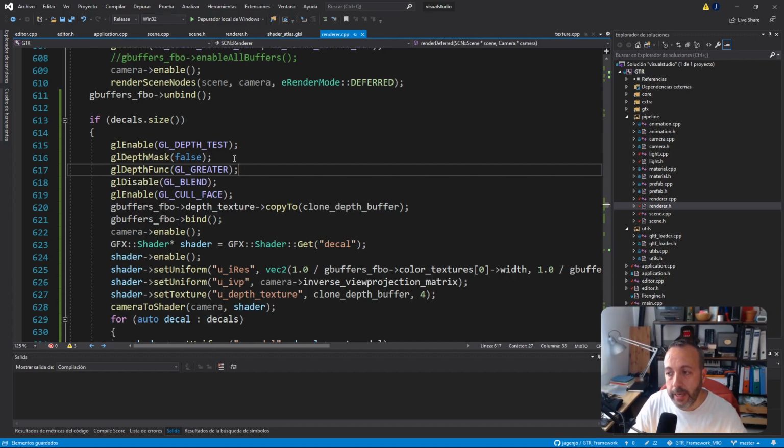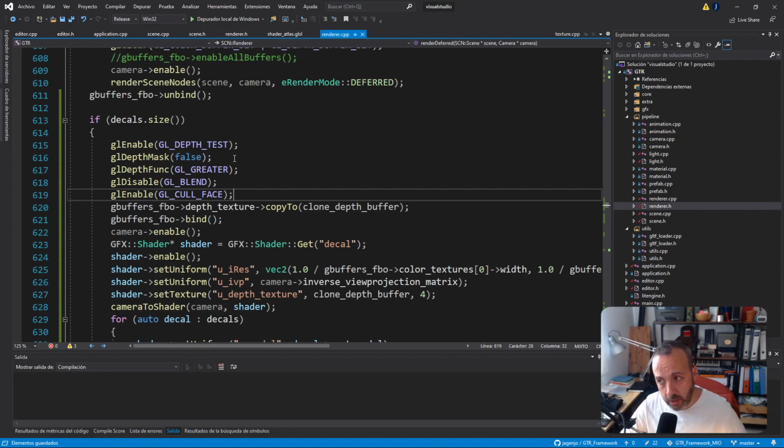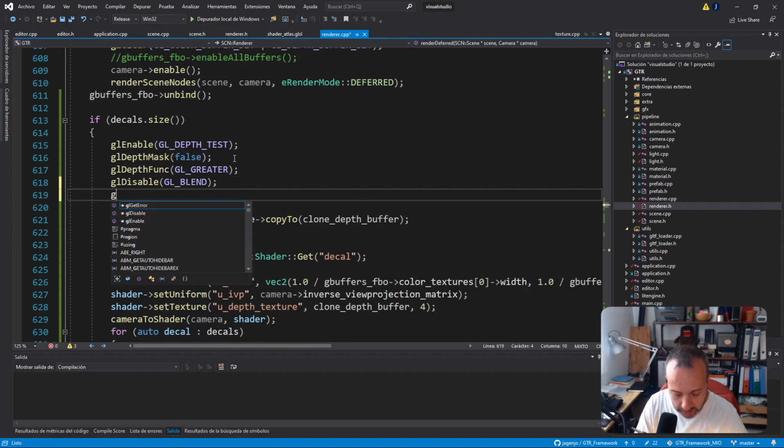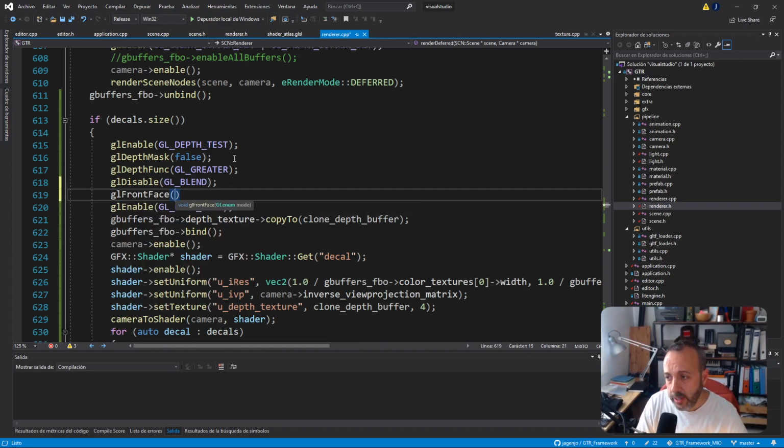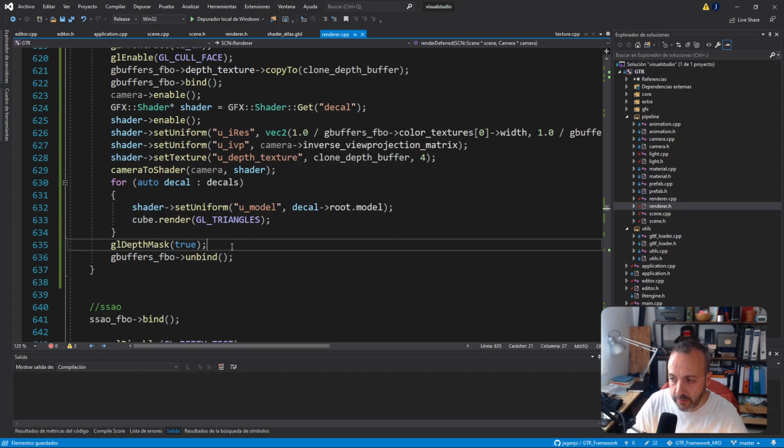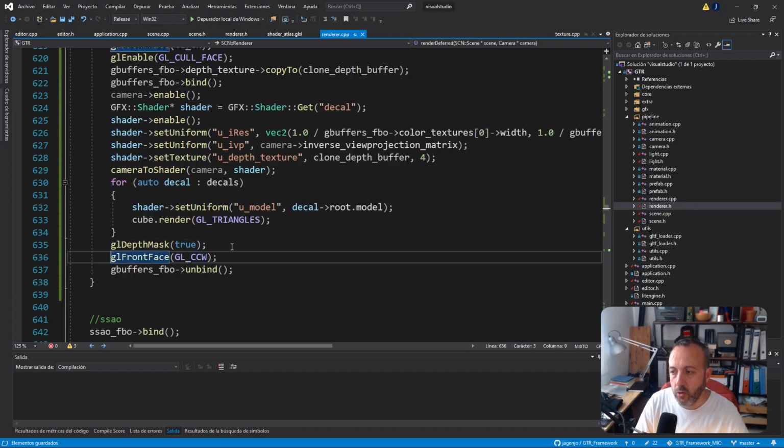But I want to render the inner parts of the cube, not the outer parts. Because I have the cull face, it's going to only render the outside of the cube. I want to do the opposite. So I'm going to say that the front face is going to be the opposite. This way. I think this is the way to do it, to say render the inner face, not the outer face. I'm going to put it back.